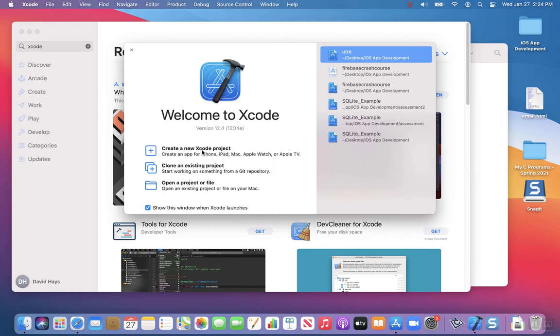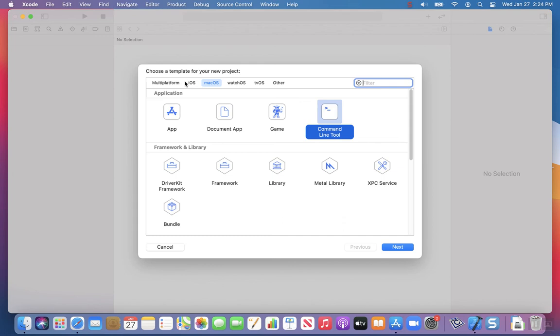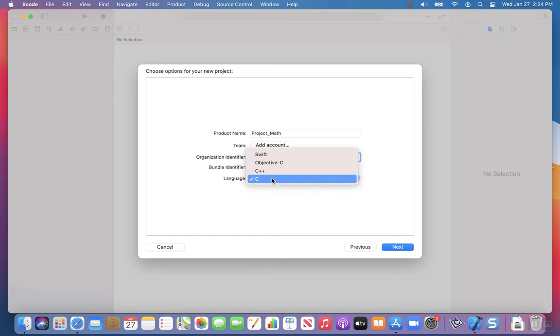Okay. Now I'm going to click create a new Xcode project. When this comes up, I'm not sure what's chosen to begin with, but you want to choose macOS and you want to choose the command line tool. Click Next. And we'll give it a name here: Project Math. You have to have an organization title here, so it doesn't matter what you put there, but you do have to put something there. And then the language, if we do the drop down, you need to choose C. Click Next.